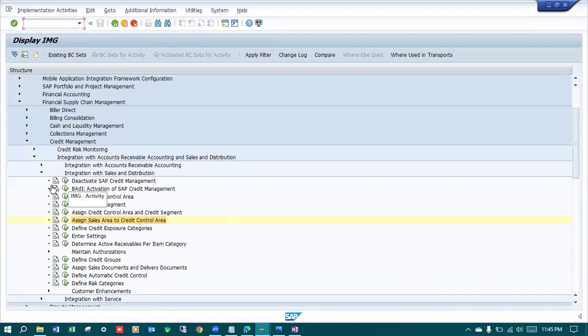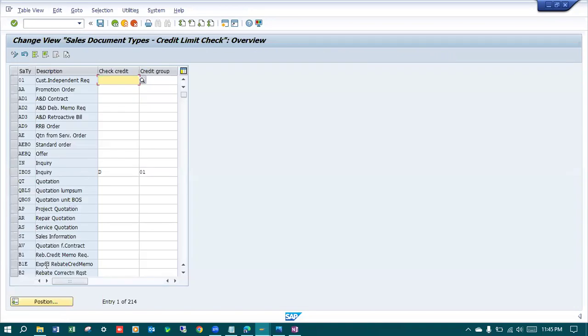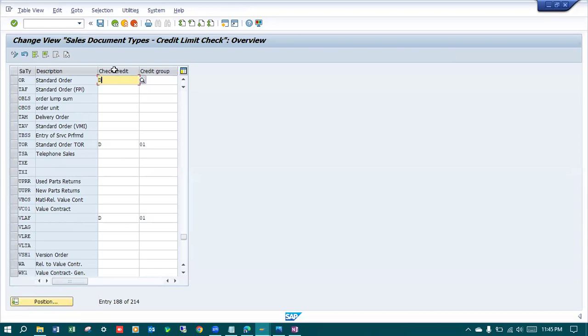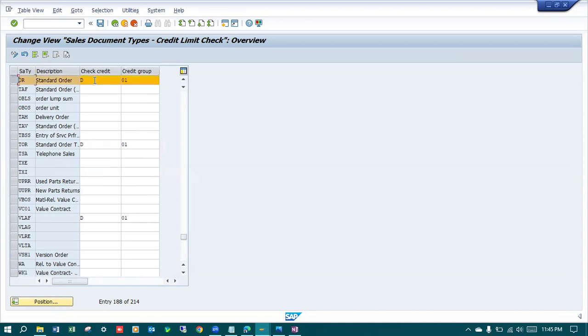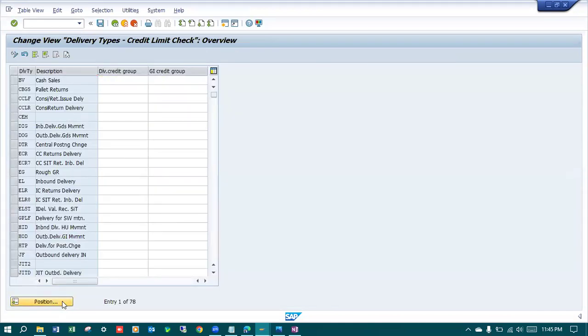Instead of this, we can have it here itself. Assign sales document and delivery documents. Click onto this execute. Set credit limit check for sales document type. We have order type OR. We can see here credit check limit D and credit group as 01. This is for sales document control. Now double click on this. We have delivery type LF.